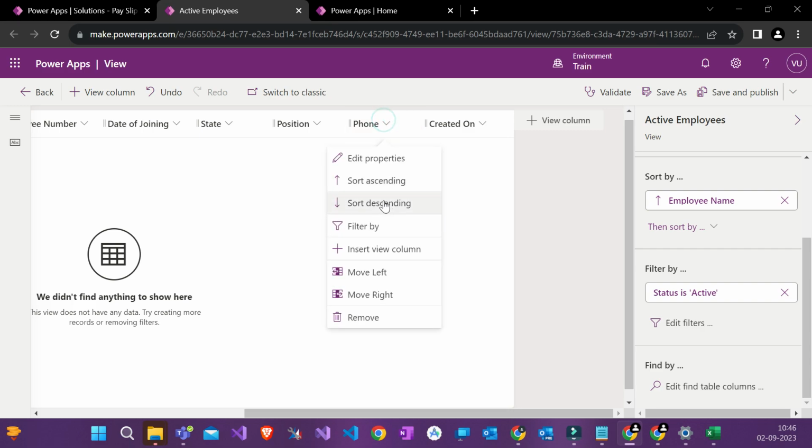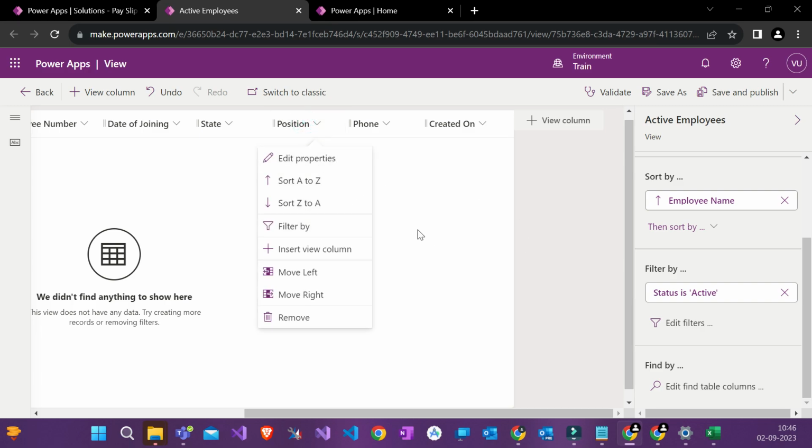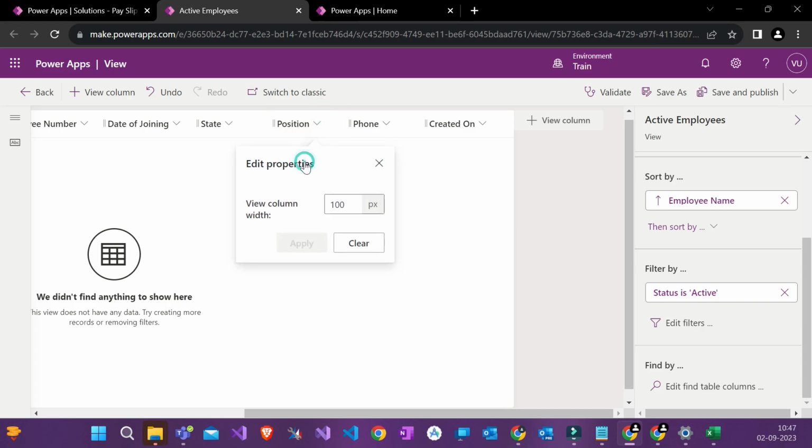If you go to phone you can sort on ascending order of the phone number or descending order, which means one appears first, so any number starting from one should get at the top. Same way you can do it here, for all of these fields. Now you can also click on the fields and click on edit properties. You can adjust the size of this.